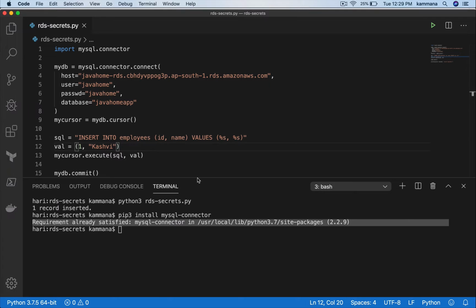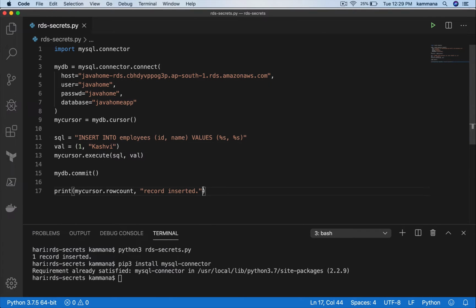So I'm able to connect and insert data into my DB, but my concern is I can't keep a password like this in the code, which is not safe. There are several different ways to handle this, but in this example, I'm going to store all my details like host, username, password inside Secrets Manager so that it will be safe and secure. I can secure Secrets Manager also by defining IAM policies, so only authorized applications and users can access that.